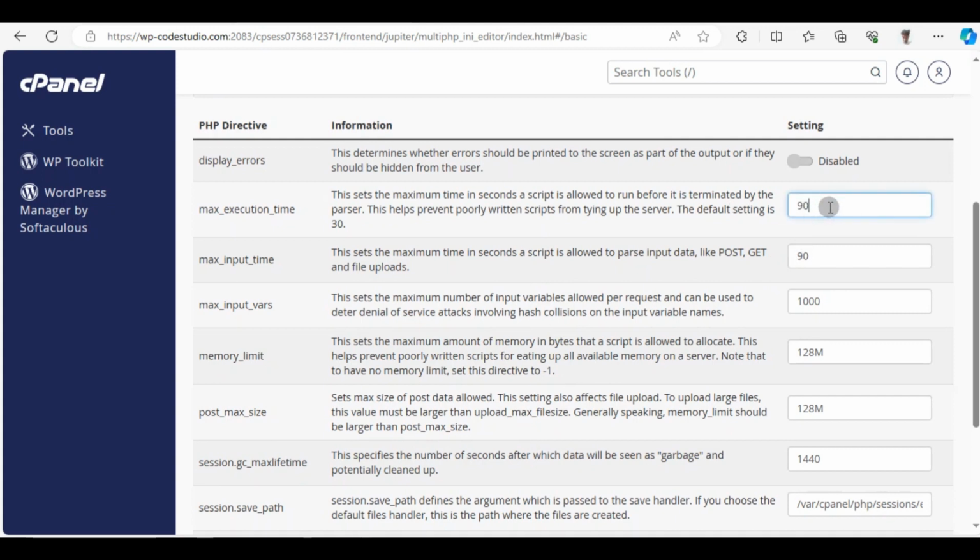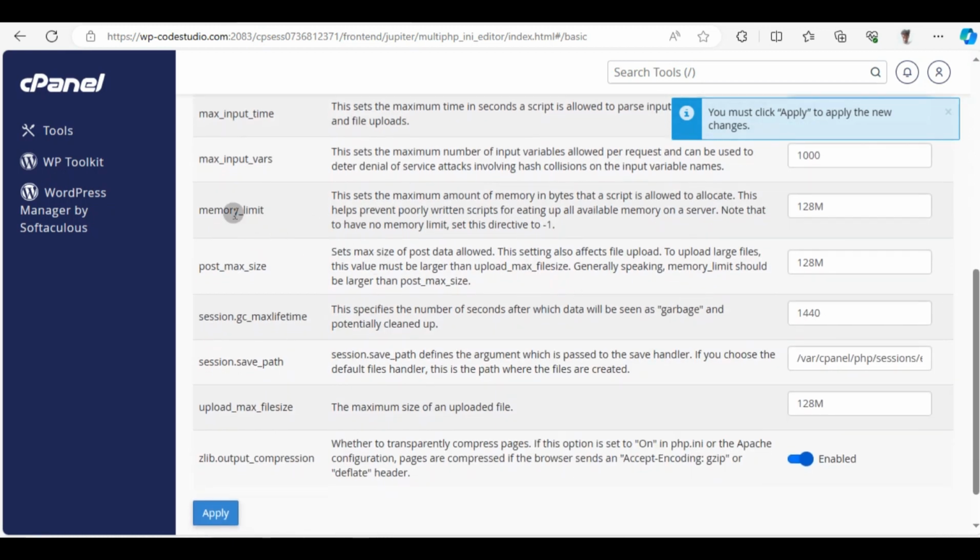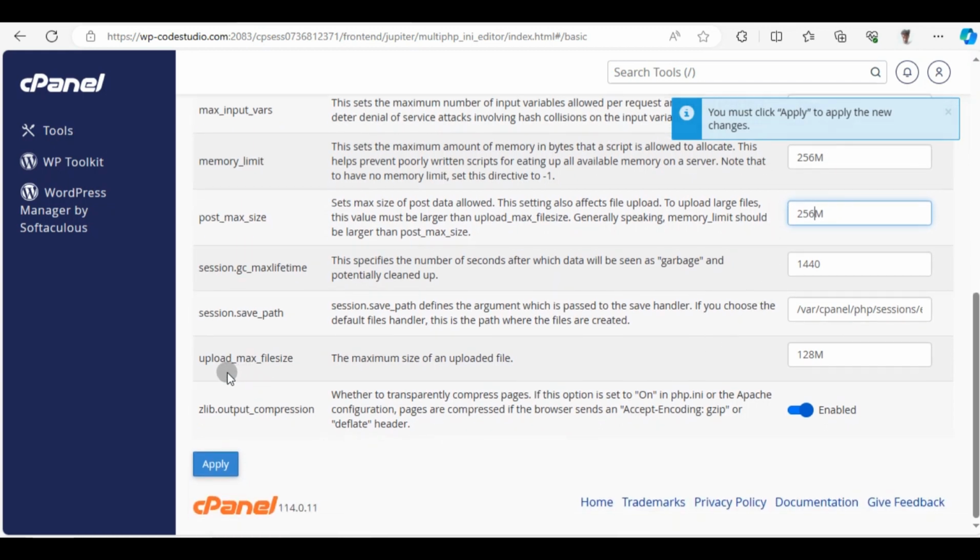So here we can see only 90, we will increase it to 300, and also it will be 300, and memory limit we will increase to 256, and post max size will be 256. And lastly we have to increase upload max file size to 256.